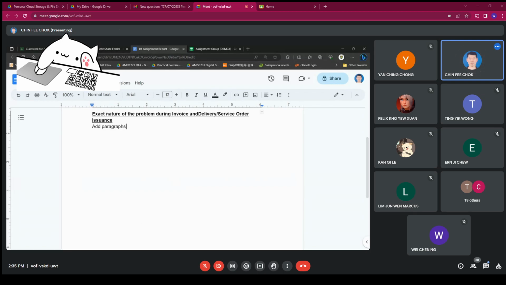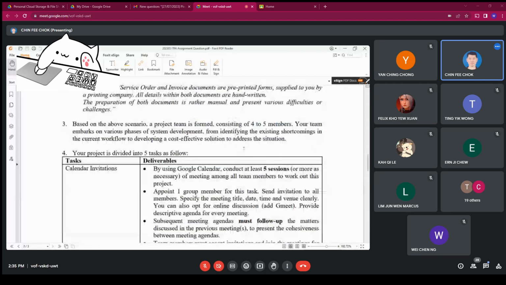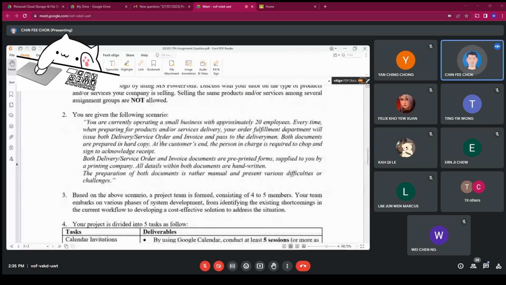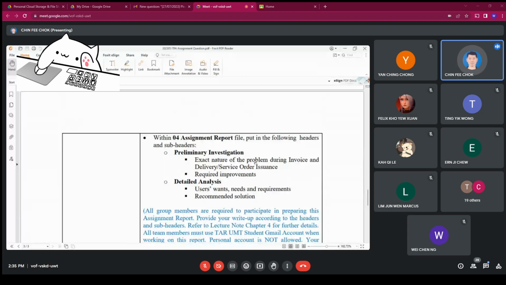Now, what is the preliminary investigation? It is just the starting, the initial investigation. Because now we're still using the old method. We use pre-printed forms, and both documents are handwritten also. Now we want to transform to another format. We must use a computerized one. That's why we need to design the invoice and delivery service order form.